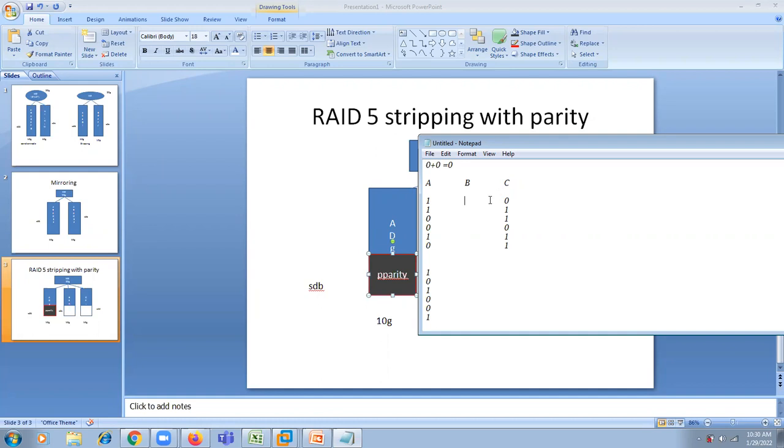How? Again, do the binary addition between A and C. 1 plus 0, 1. 1 plus 1, 0. 0 plus 1, 1. 0 plus 0, 0. 1 plus 1, 0. 0 plus 1, 1. If you see here, 101001, we got the same data. So if any one of the disks is crashed, we can recover the data with the help of the parity.